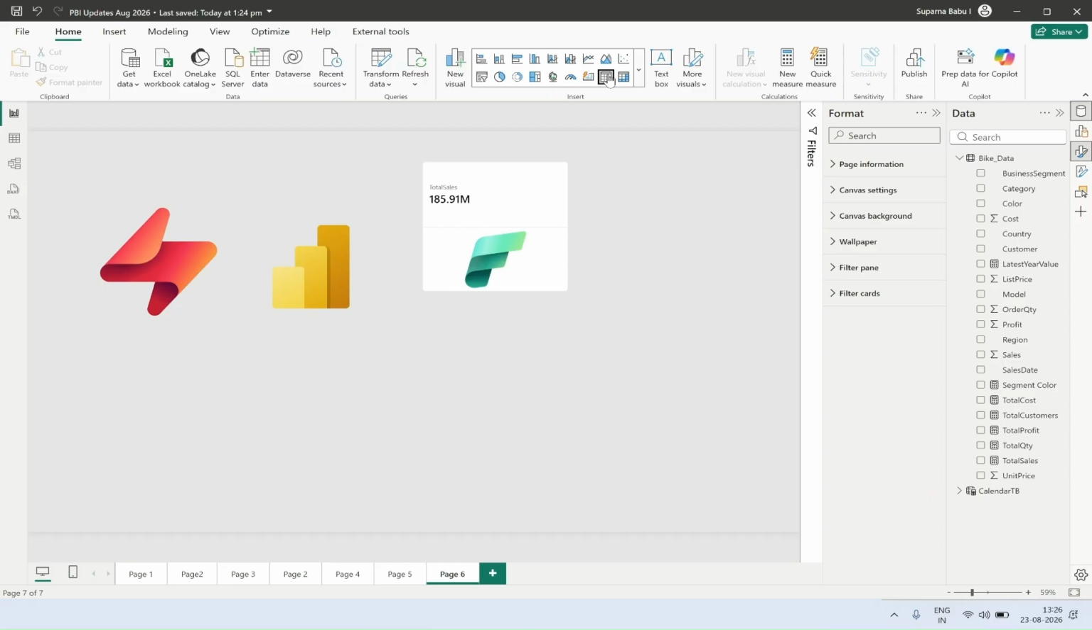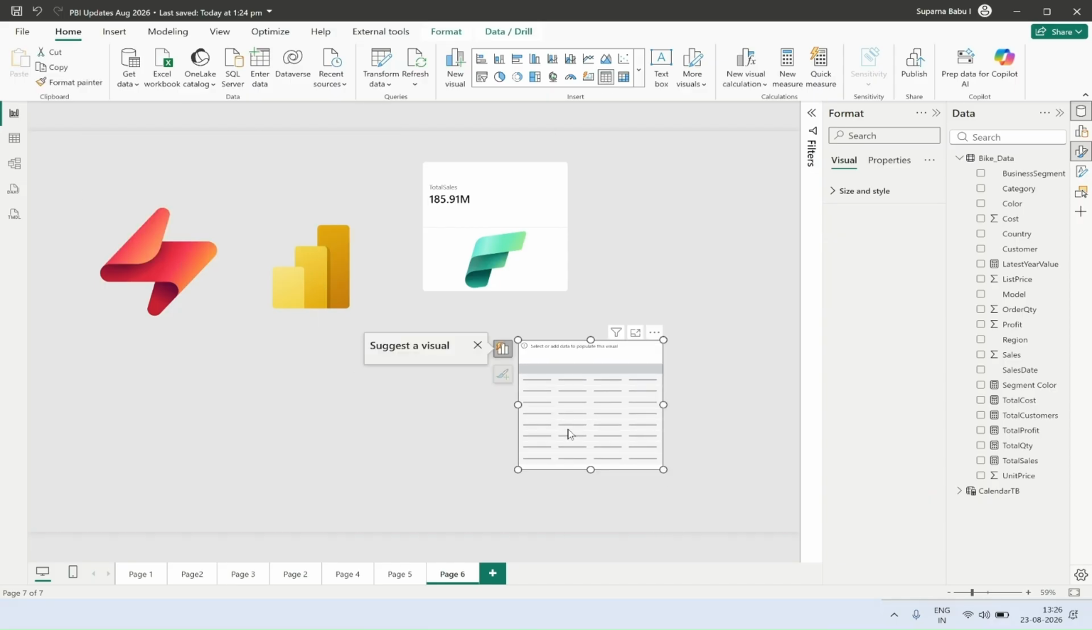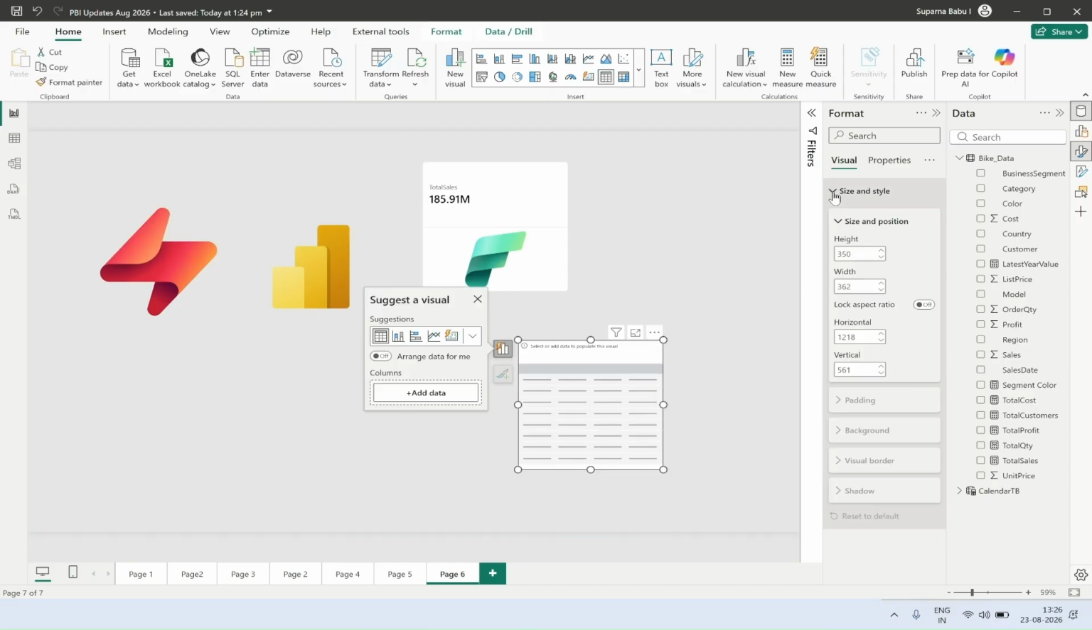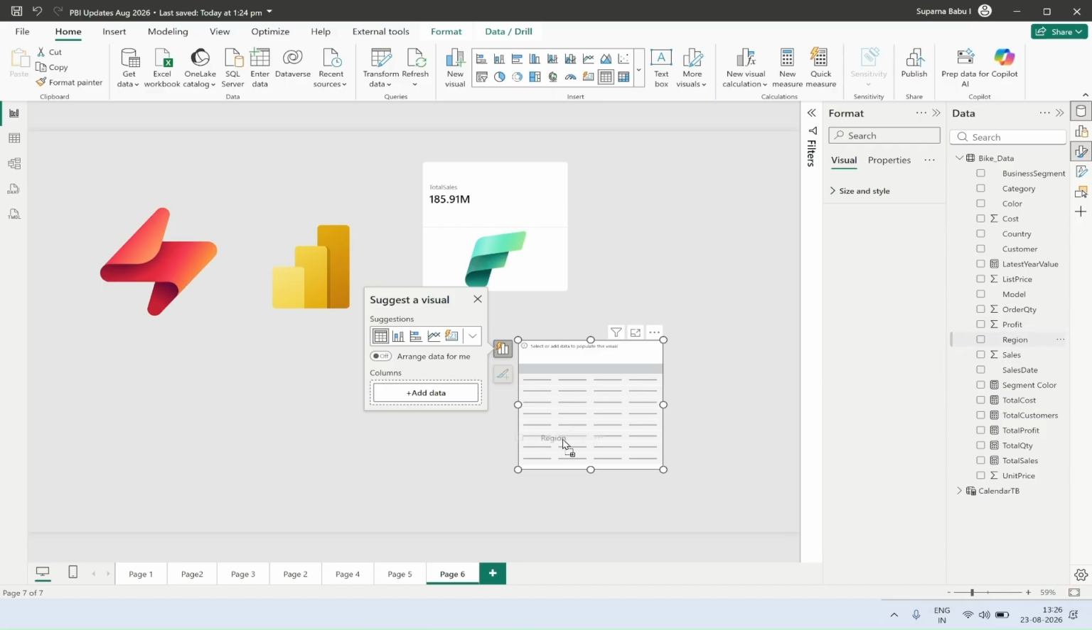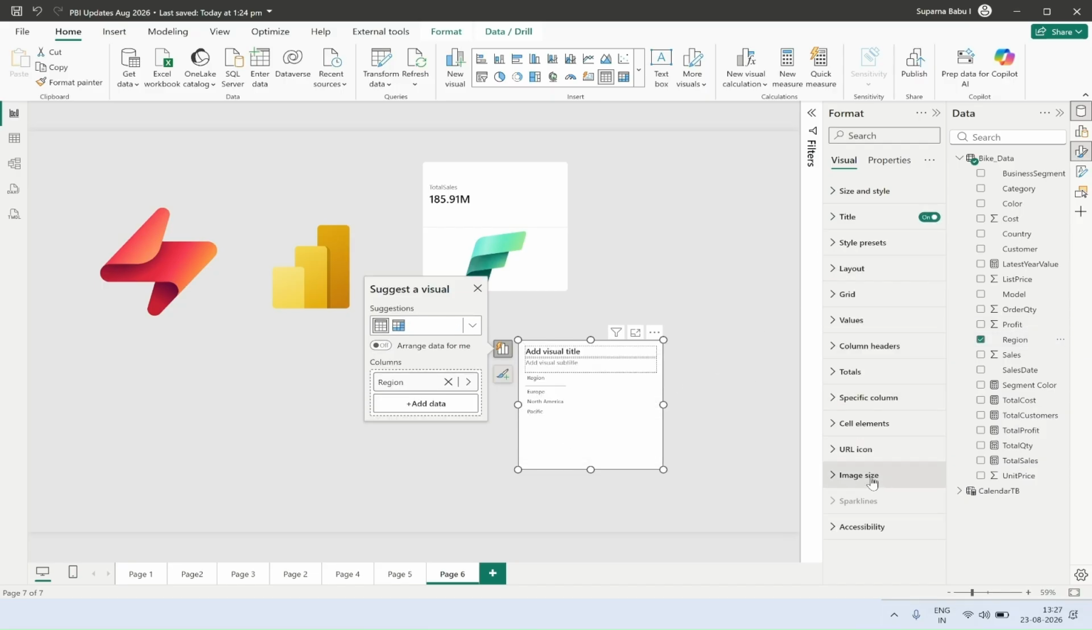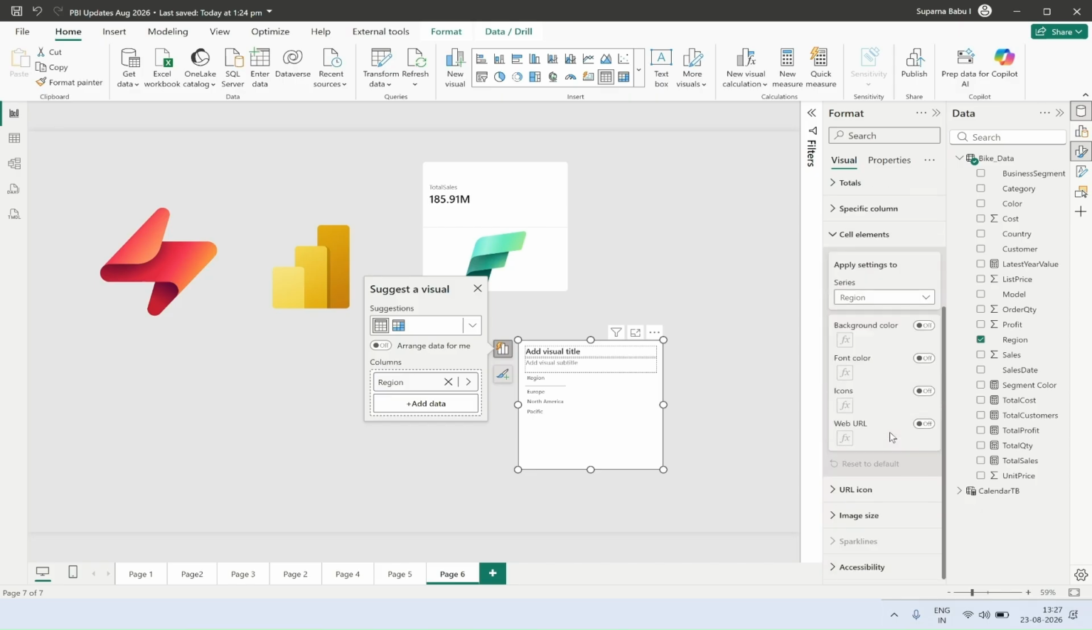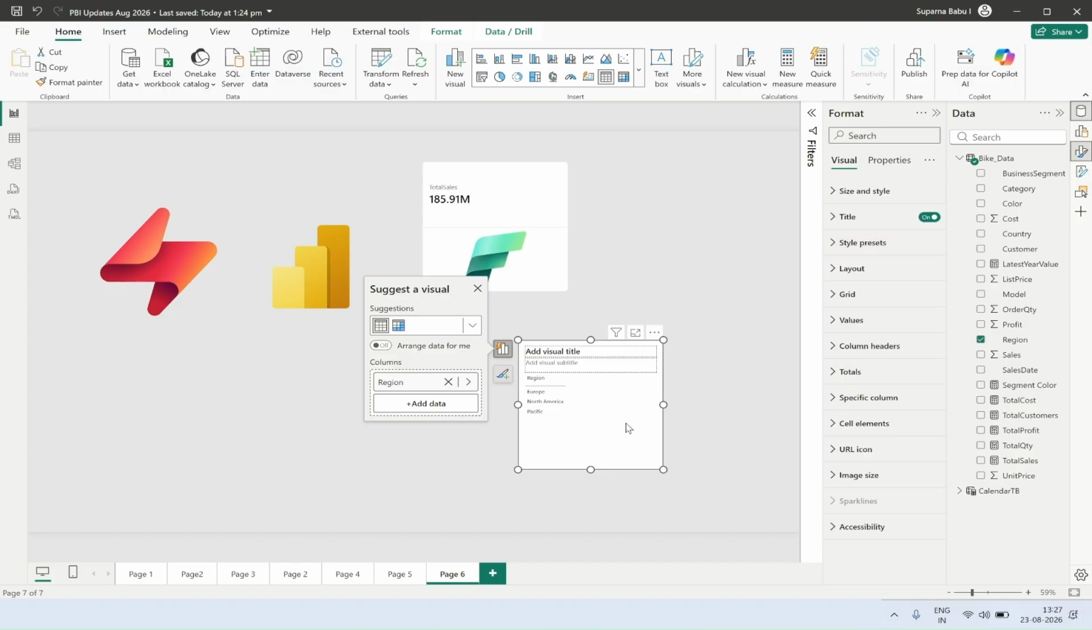Not only this, here you can take, for example, region. Maybe somewhere we can insert the cell elements, or we can do it in this as well.